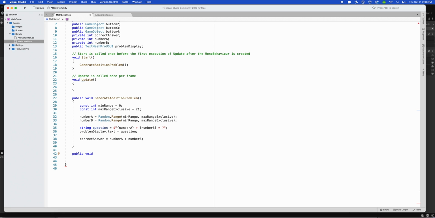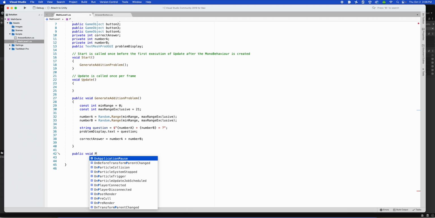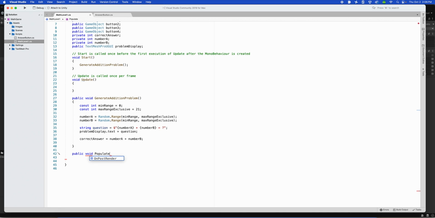And I'm gonna tell this function to populate the buttons. Populate buttons. That means to add stuff in there, right? To populate. Okay, populate buttons. And so now I'm going to paste that back in here.